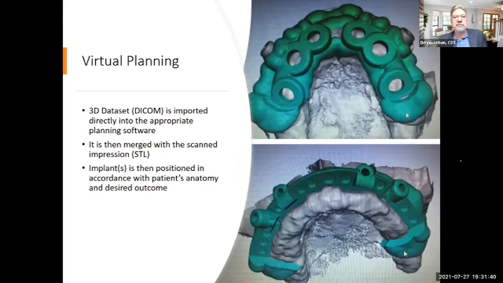And then we have our virtual planning. We utilize a 3D data set or a DICOM, and it's imported directly into the appropriate planning software. Then it's merged and scanned with the impression or the STL file, and the implants are positioned in accordance with the patient's anatomy and desired outcome. So everything is being done for us virtually here, with the virtual planning software, so we know exactly where those implants are going to be going.